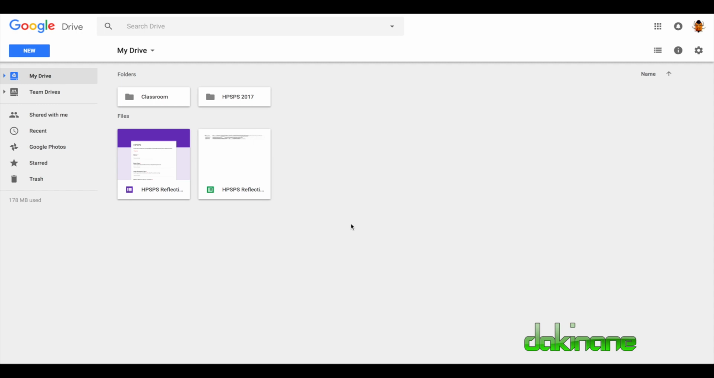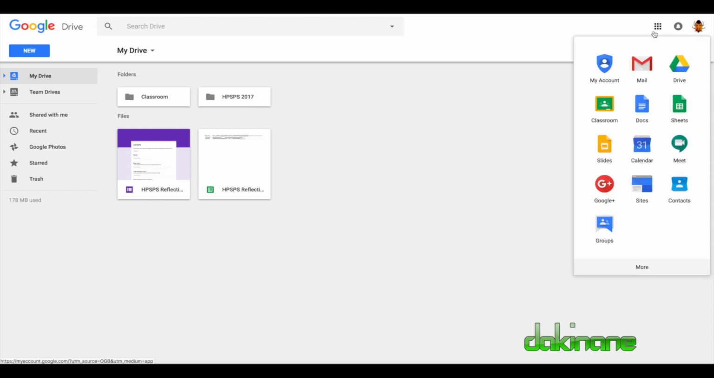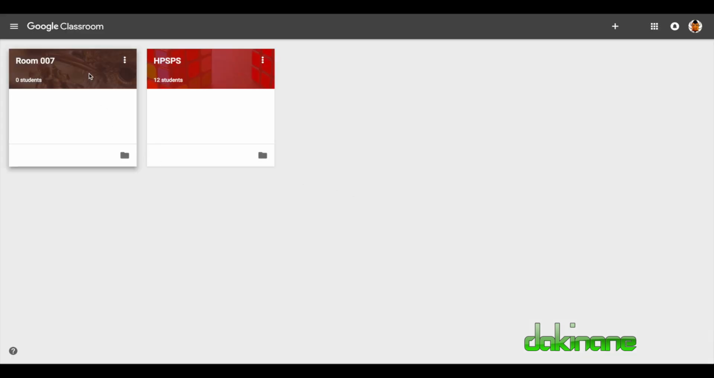So once we're logged into our Google Apps for Education account, we can come up to the waffle over here. Let me click on this and you will see Classroom. So I'm going to click on Classroom. And here we can see two classrooms I've already set up. So I'm going to create a new classroom. And over here on the plus sign is the classes that we're going to make.